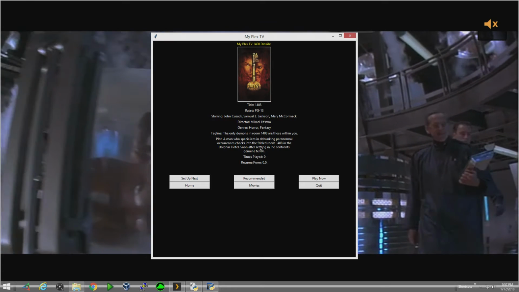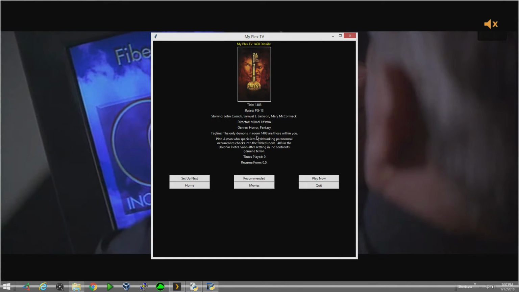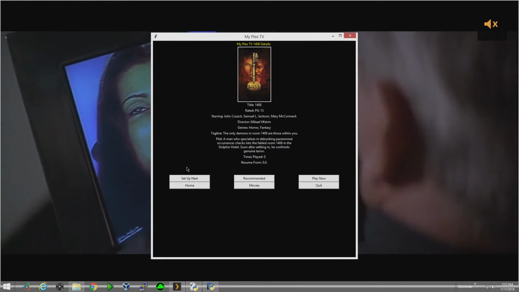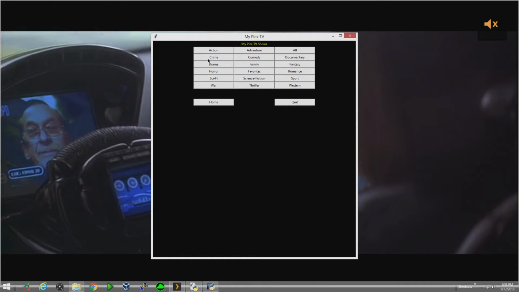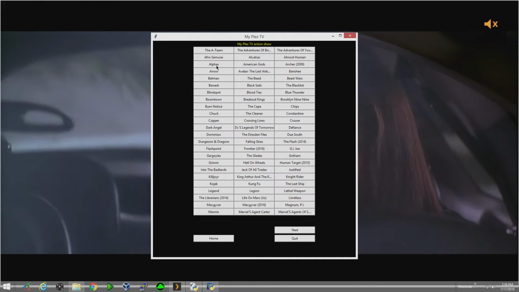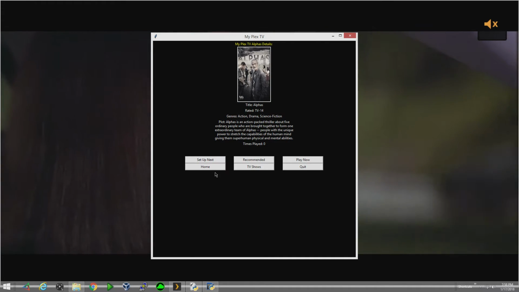And I think I showed you this one where now in the details page it will show the poster for the item. And it does that for TV shows and movies. Right.